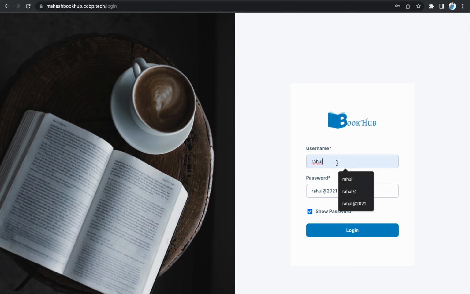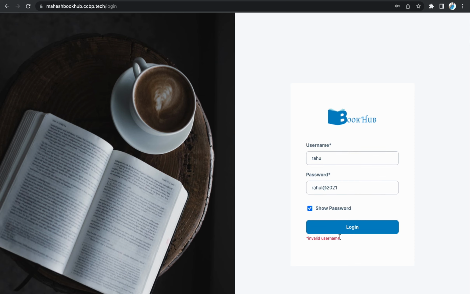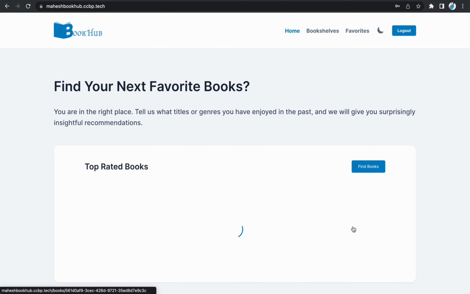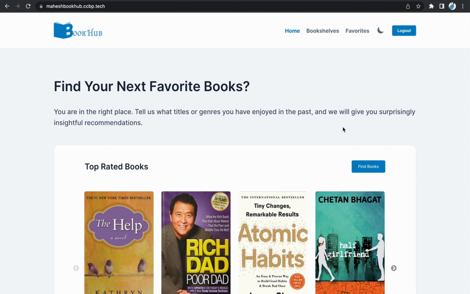Let's verify whether it is working or not. Let's enter the wrong username. The error message showing is invalid username. Let's enter wrong password. You can see the error message showing is username and password didn't match. If you enter both username and password correctly, then only it will log in to the website. I have handled the redirection to the different routes. That's why when we log in, it will automatically redirect to the home page.